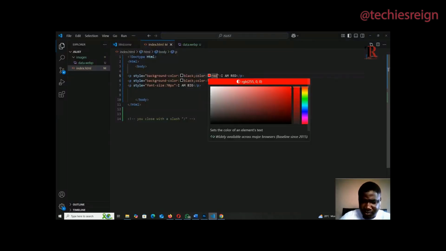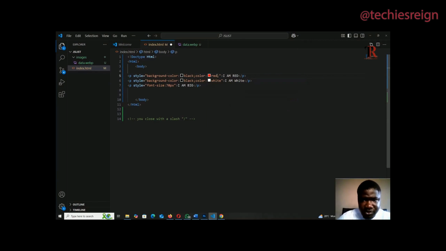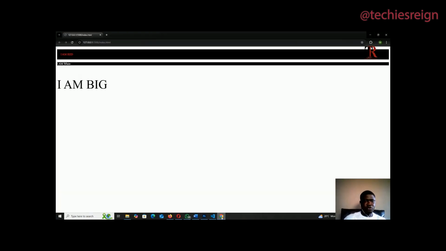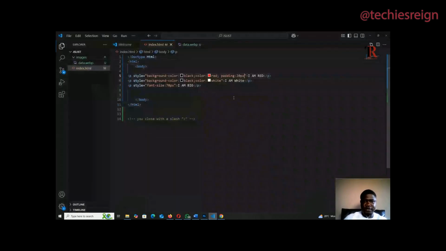Let's try out something and see how that works, okay? Padding. Let's give it 20px, okay? Let's save it. Good. So now what we did here was that we added padding to it. You can see how close it is together, right? But that padding gives us space at the top, then at the bottom, then at the sides also. Okay, so let's do the same for our "I am white", okay?